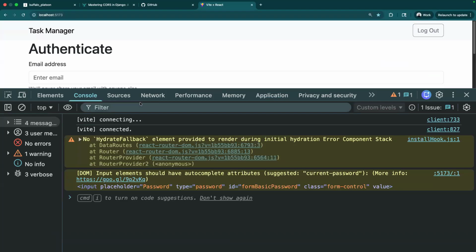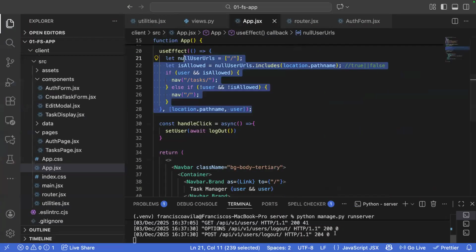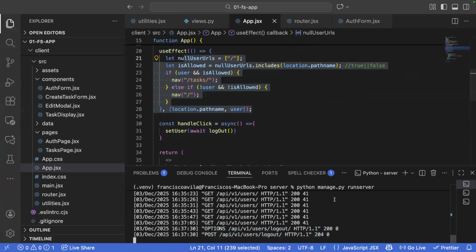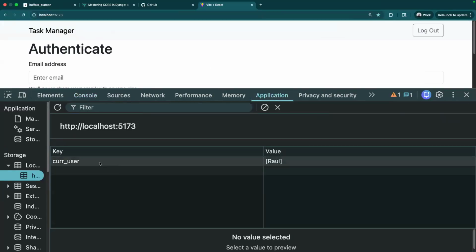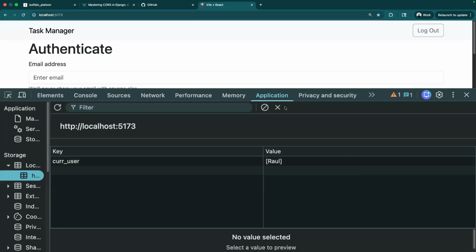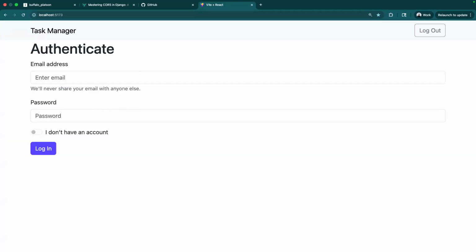If I come back over to my Django server, I can see a post request was accepted into API v1/user/logout. So that token has now been deleted. And if I take a look at my application, I no longer have the token within my local storage. All right, I have removed my token completely, and now I have to sign in a user.